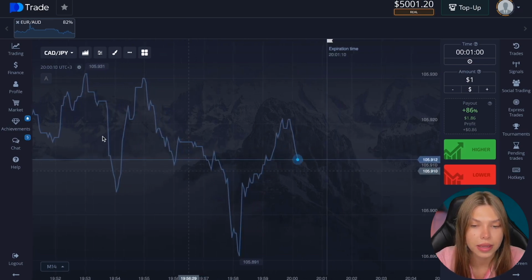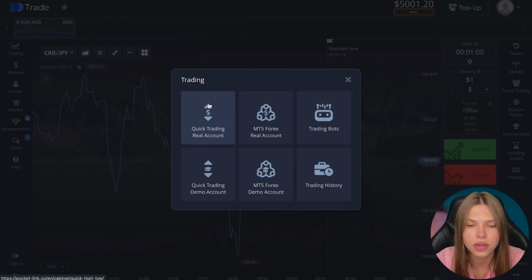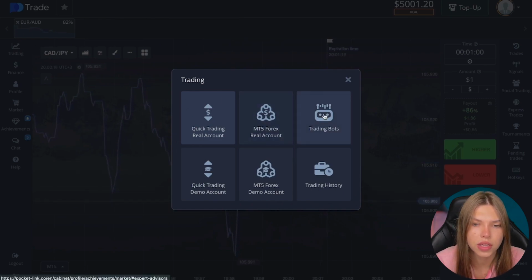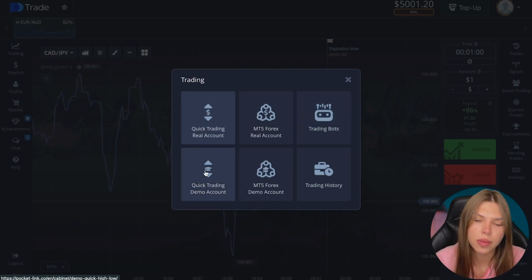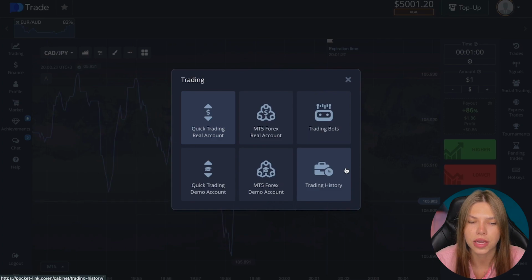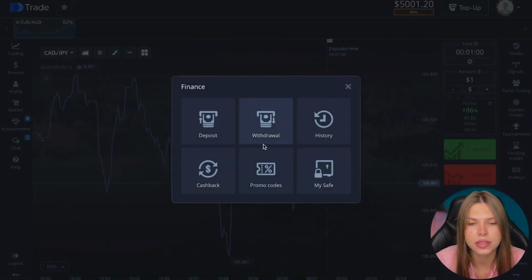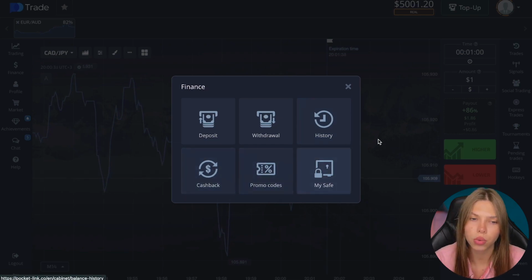Let's start from the left side. Click here and choose either just trading or Forex. I do not recommend trading bots, they are strange. You can immediately switch to demo accounts, and here is the history of your transactions. Next we have finances, deposits, withdrawals, history, cashbacks, promo codes, and so on.